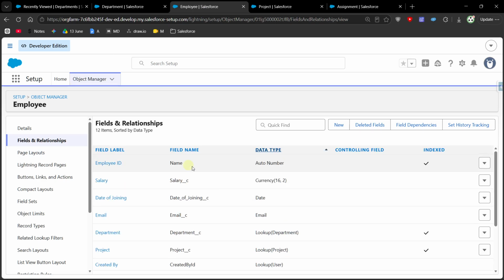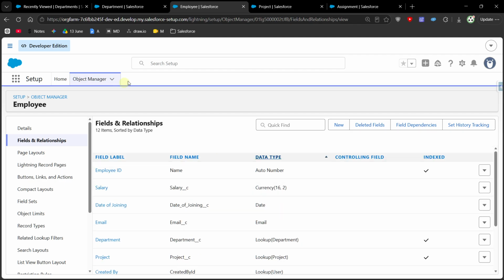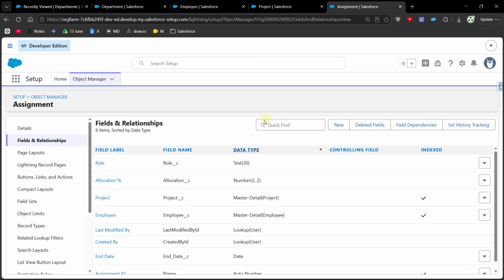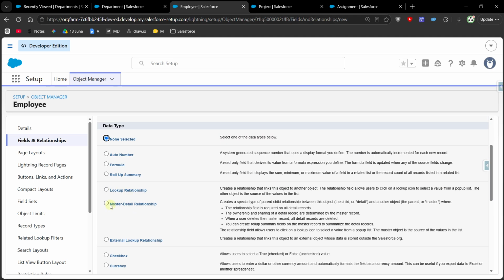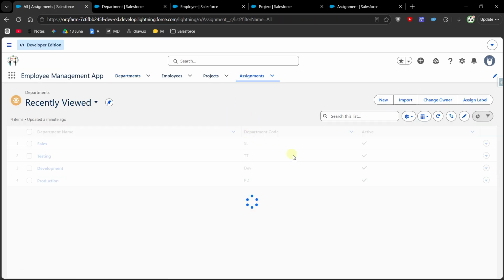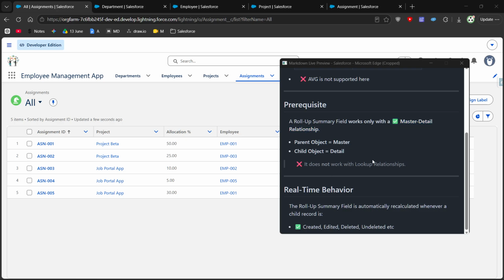Let's jump onto the employee. If you go into the fields and relationship, there is also a lookup relationship for department, as I said, and for project as well, as this employee is a parent of assignments as well. So if you go into fields and relationship, there is a master detail relationship with project. So you can create the roll up summary because in this case the employee is a parent of assignments. Let's click on the new, and it should be visible, right? You can see that this is the roll up summary. So if you go into the assignments, here you can see the employee. Okay, it is a relationship. Fine. So in this way you can create roll up summary.